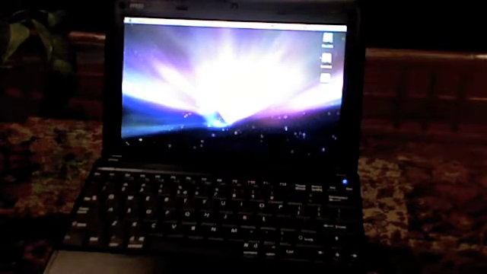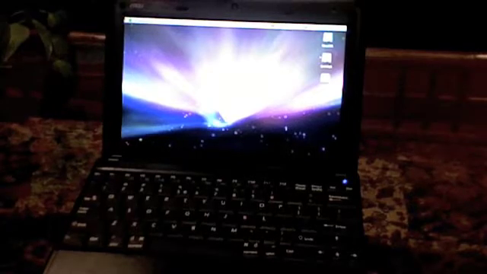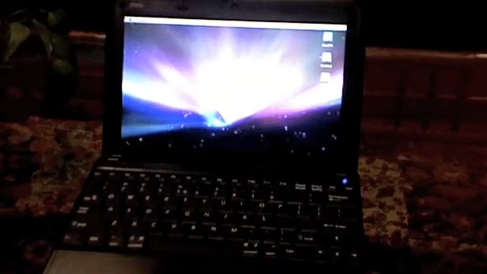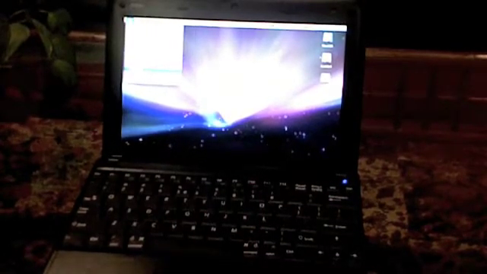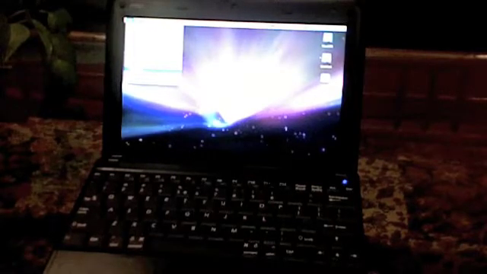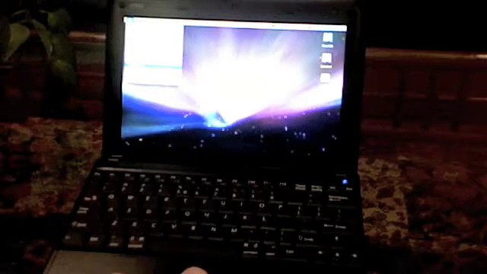The only thing that doesn't work under Mac is the audio ports in and out. Now, it does have a built-in microphone, and it does have built-in stereo speakers. Those both work under Mac. But what doesn't work is the audio in and out ports, like the headphone jack and the mic jack on the side. Those don't work.